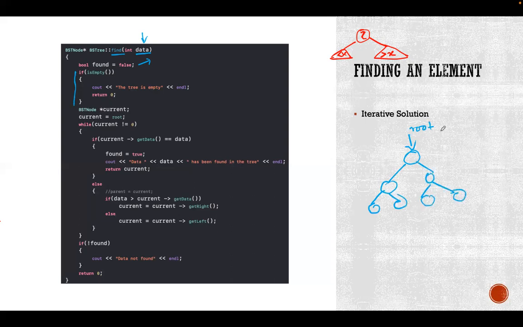So we have a root pointer that will point to the root node. For a binary search tree, this is the pointer we always have to have, and it should always point to the root node. In no way can we move this root pointer, because this is the address that gives us all the information of this binary search tree.